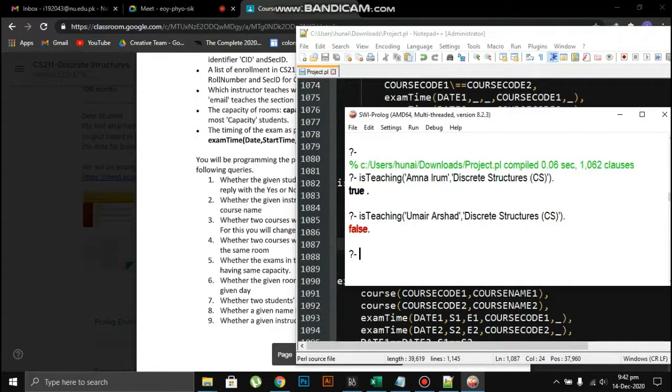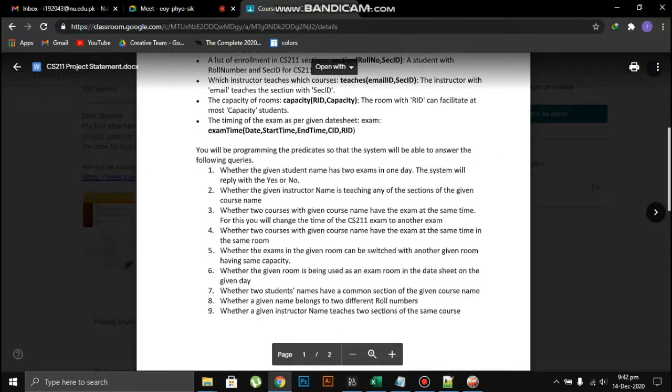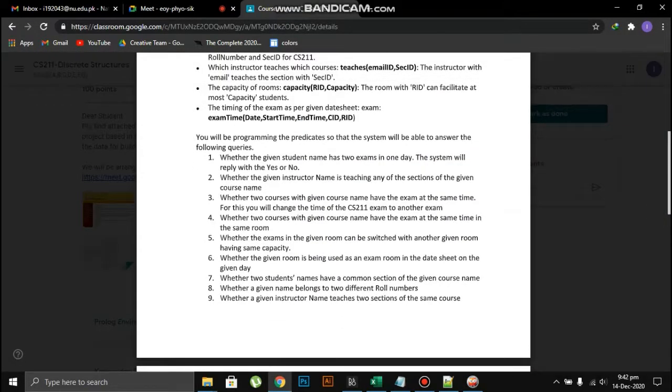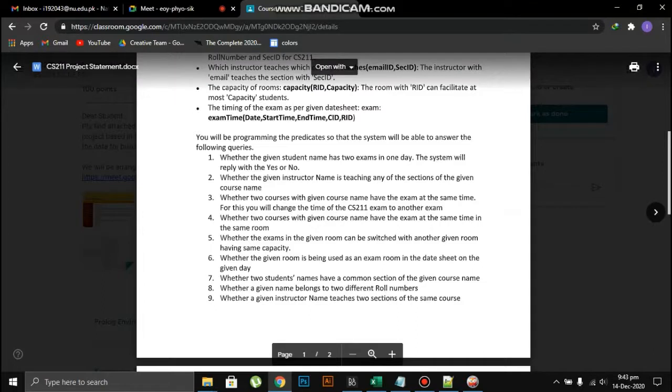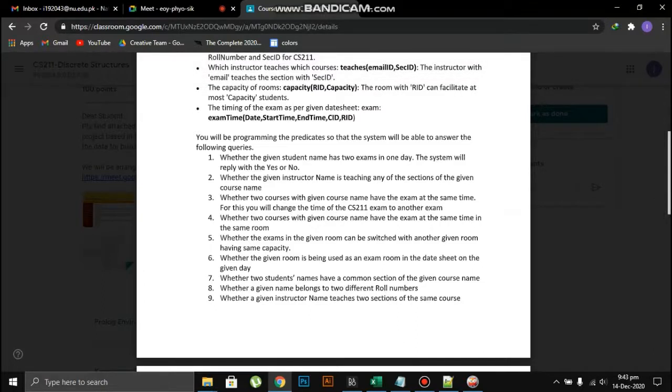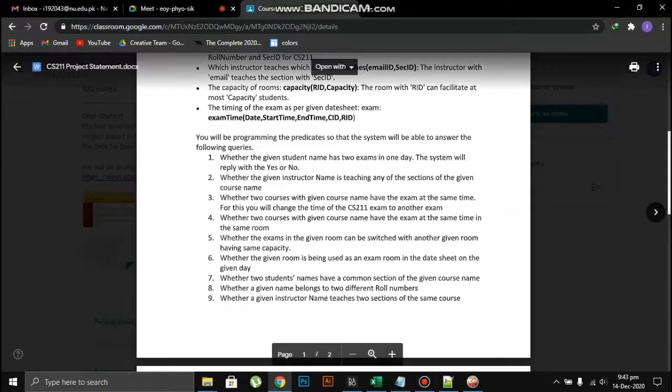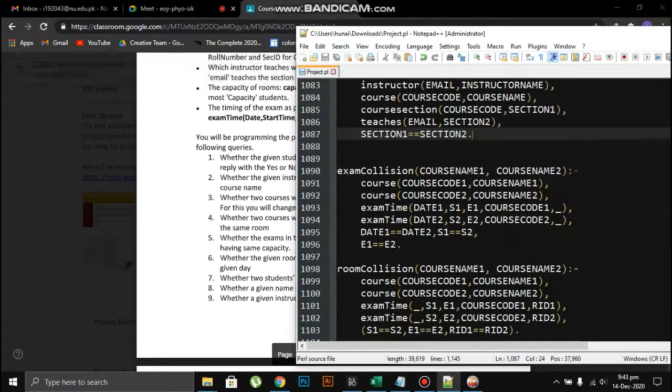Now we will move to query number 4, whether two courses with given course name have exam at same time in same room. Query number 3 was to find the result of the query that two courses with given course name have exam at same time, but we have an extra condition over here that we should have same room. So I will explain the query first here.